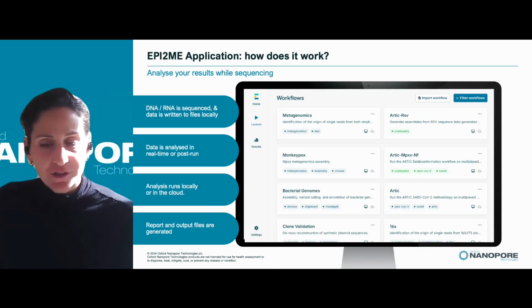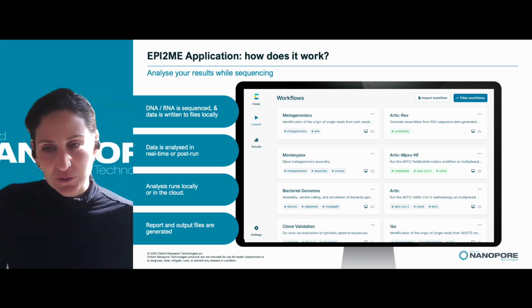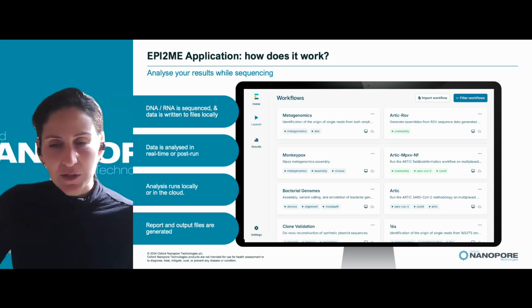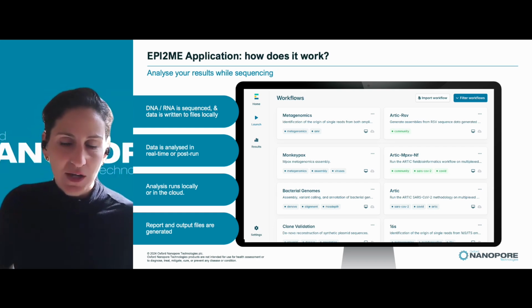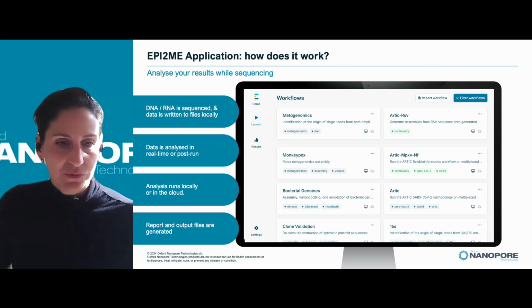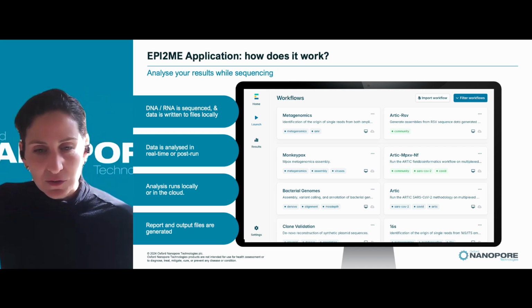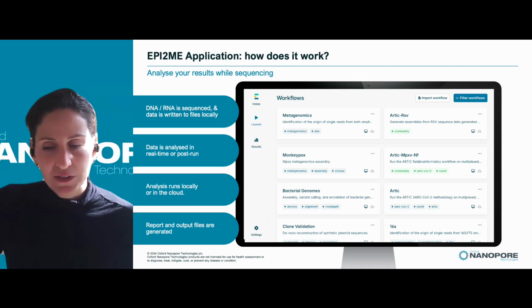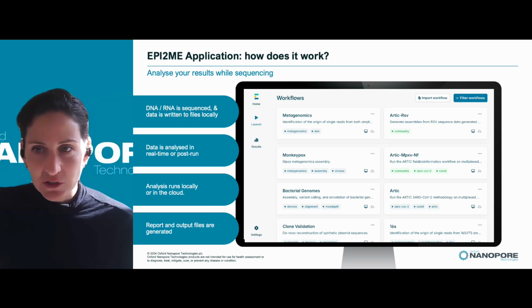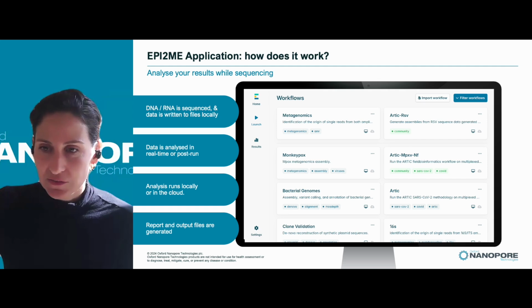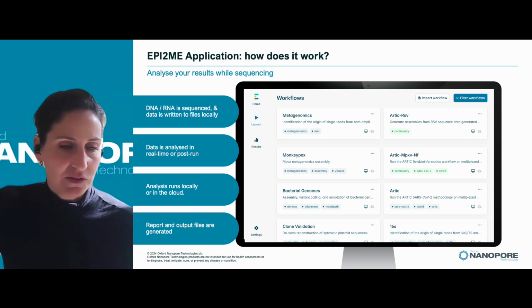So what is our EPI2ME application? If you haven't used this already and you're not familiar with it, it's an open source graphical user interface that allows biologists who are not bioinformaticians, who don't have expertise in bioinformatics, to use these workflows to analyze their data. They can be run either in real time or after your sequencing run, either on your local device or in the cloud, and they will generate human readable reports as well as output files that can be used for further downstream applications. You can use either our locally developed workflows or community developed workflows, which Daniel will talk about in his talk next.